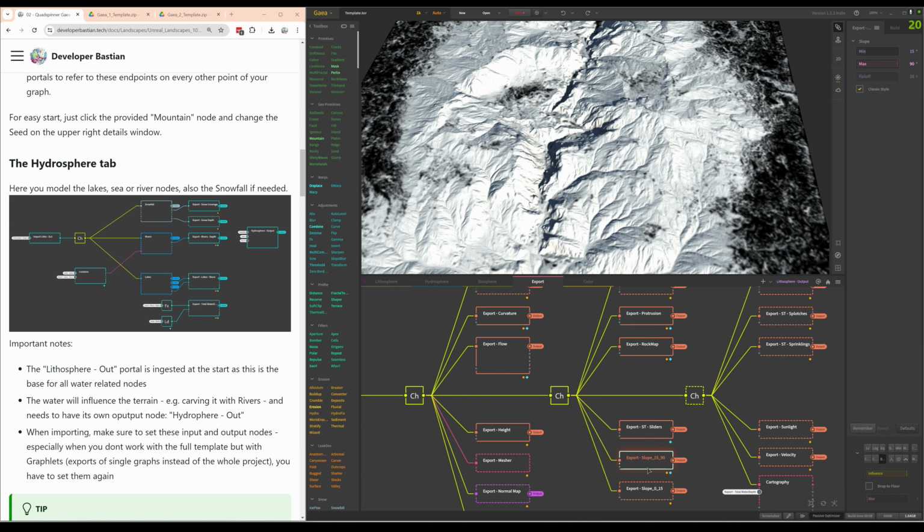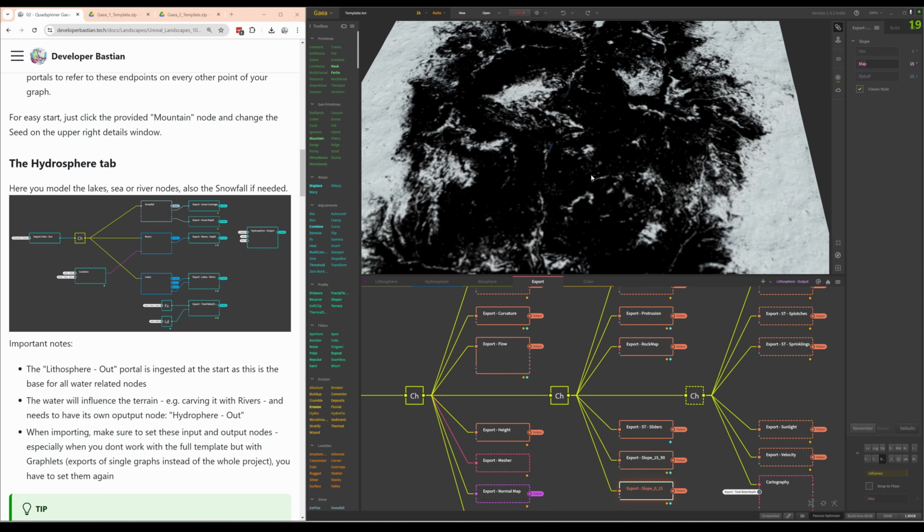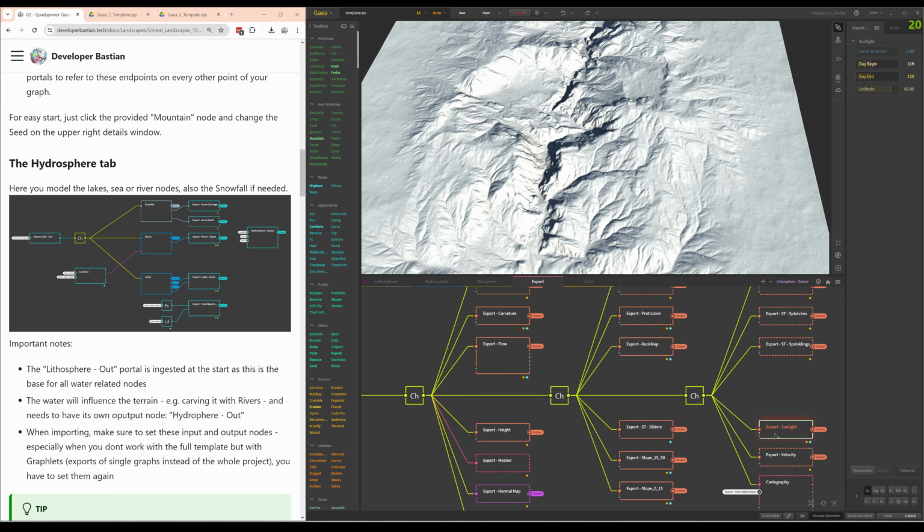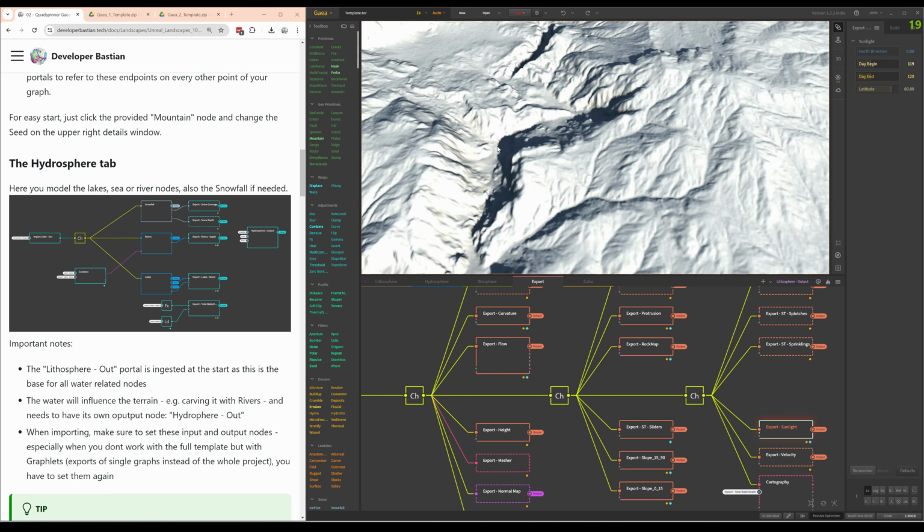And that is why, at the end of the day, it looks so realistic, because you get these very, very detailed maps that are much more detailed than just using an auto material and just defining the slope.